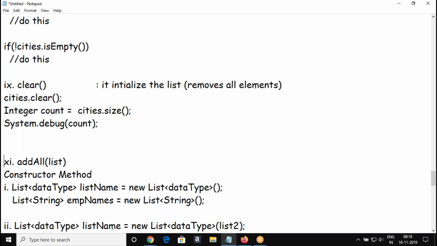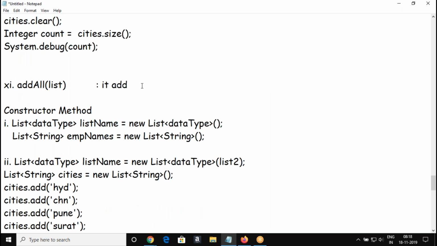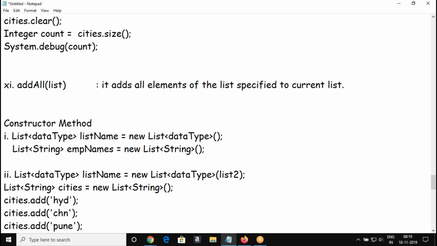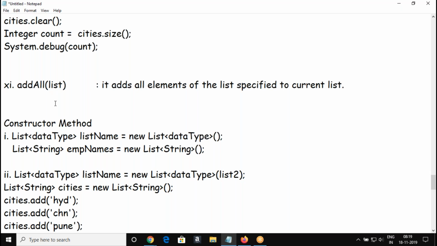Okay, and one more method here, an instance method called addAll. You'll refer to another list here. Your add method is to add one element at a time, but your addAll will add multiple elements, more than one element. It means you are passing a list as an argument to the method. So it adds all elements of the list to the current list. Did people get this? It adds the elements from one list to another list. So that's your addAll method.